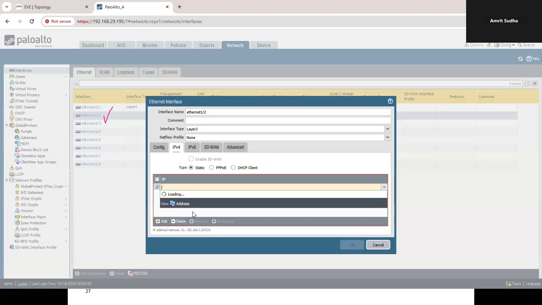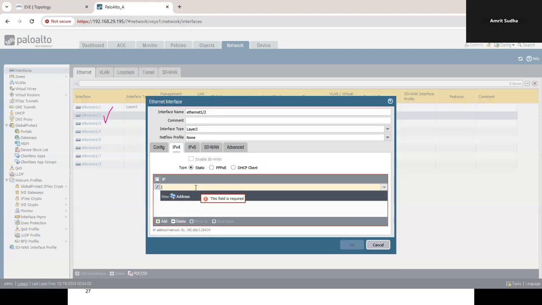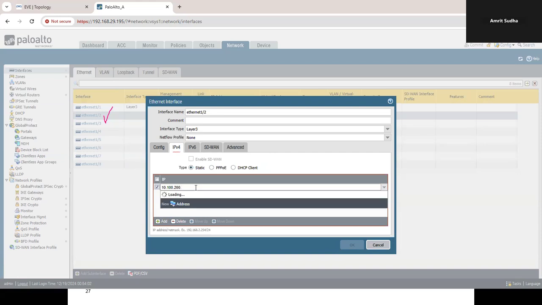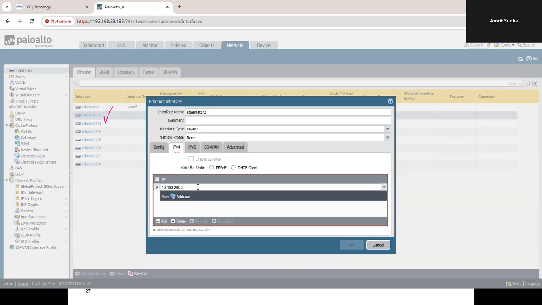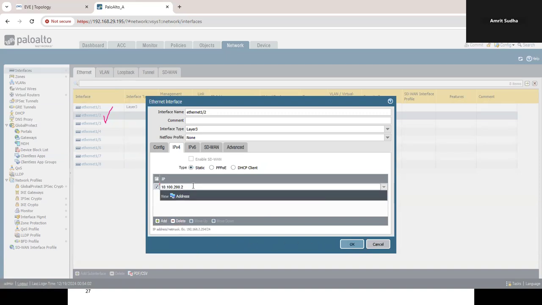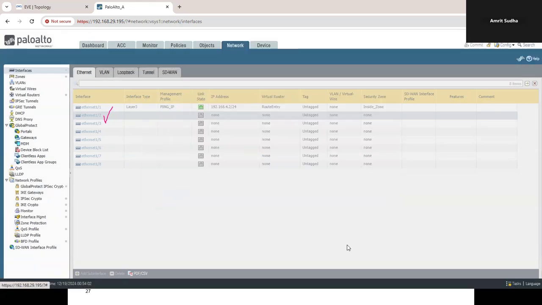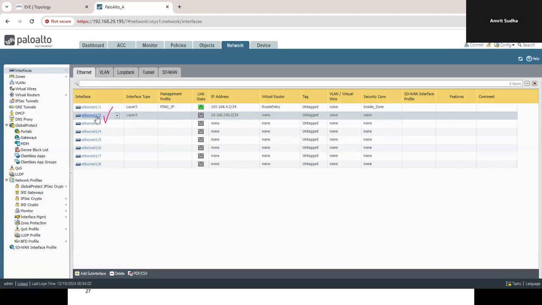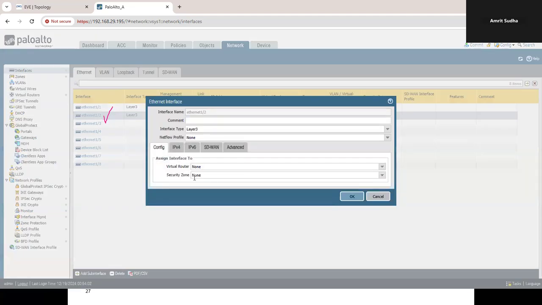Okay. I'm not using any network, but I am giving the IP address, let's say 10.100.200.2. I'm putting this IP address here and saving. So here you can see, oh, I made a mistake. I have to put the subnet mask also. Okay. And sorry, I have to enable this interface also.